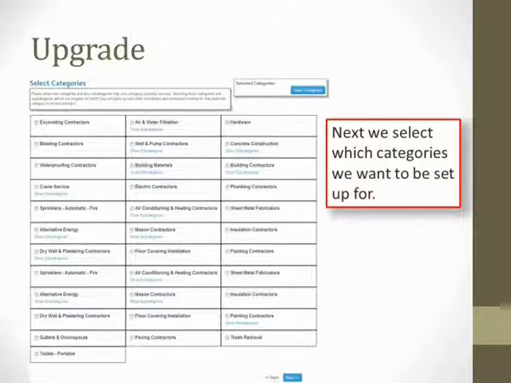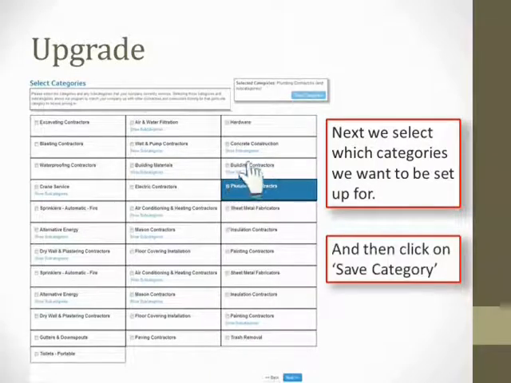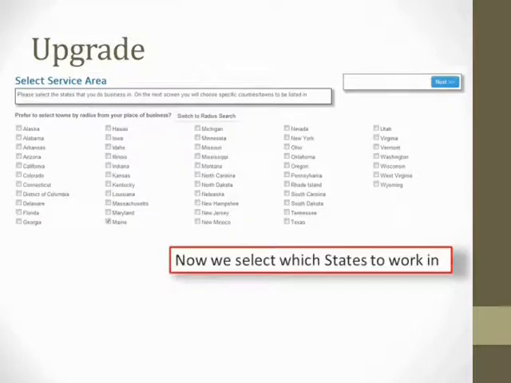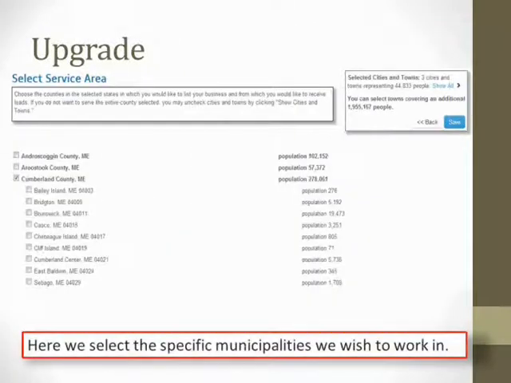Next, we select which categories we want to be set up for. And then click on Save Category. Now we select which states to work in. And then click on Next. Here we select the specific towns or cities we wish to work in. And then click on Save.